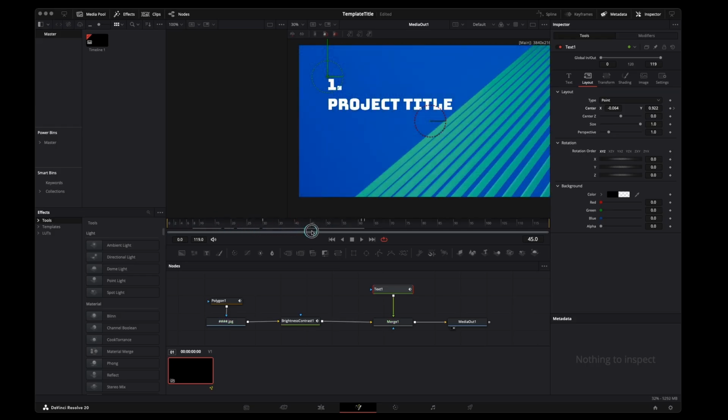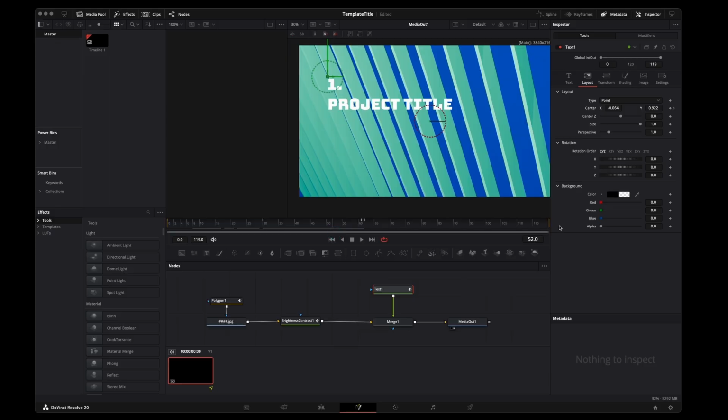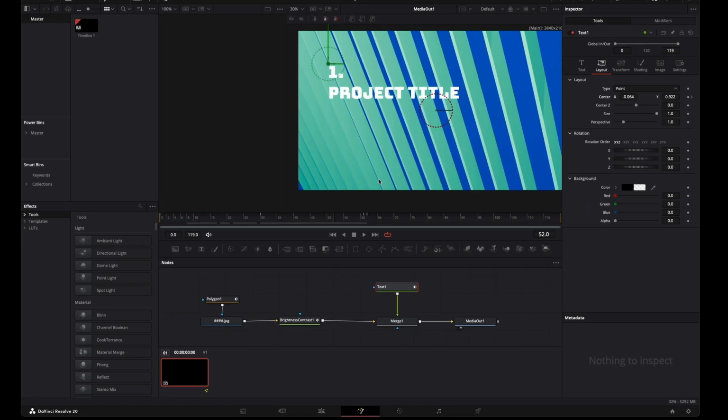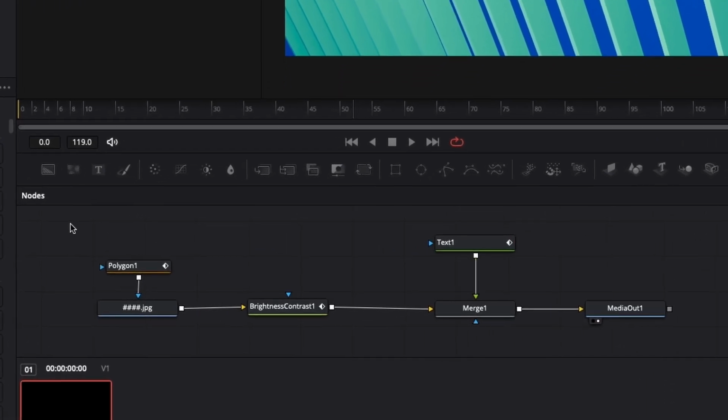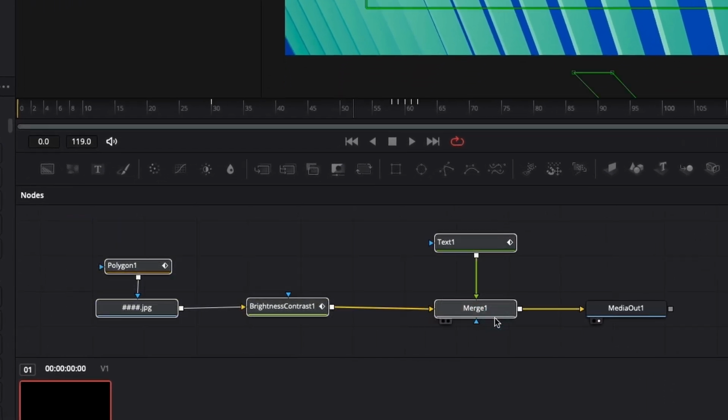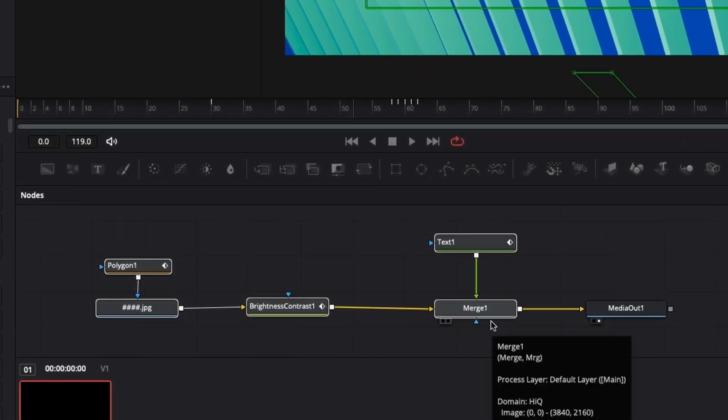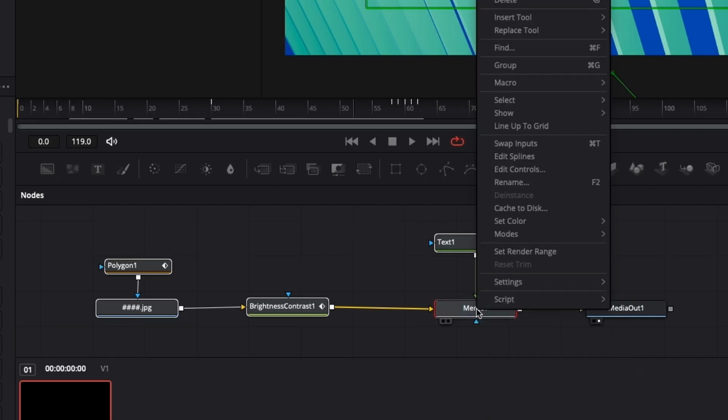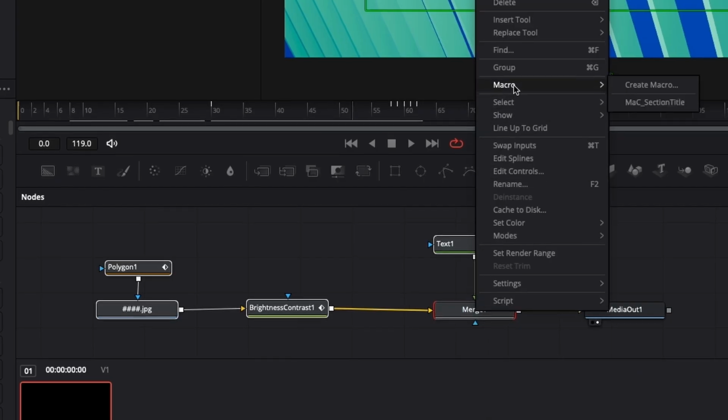Now we just need to turn this into a reusable macro that is housed in the Effects panel so that all projects can use it. Select all nodes except the media out, and right-click and go to the Macro menu and Create Macro.